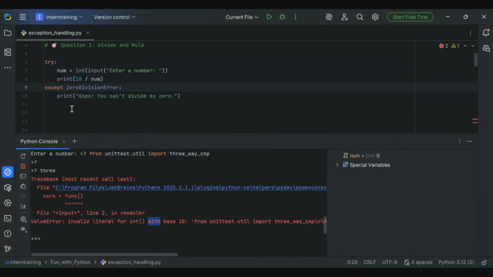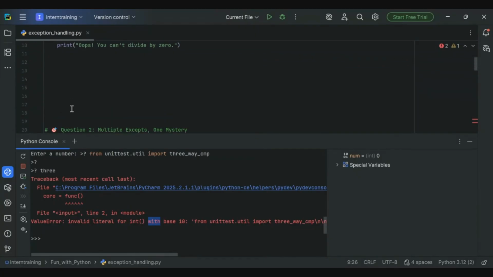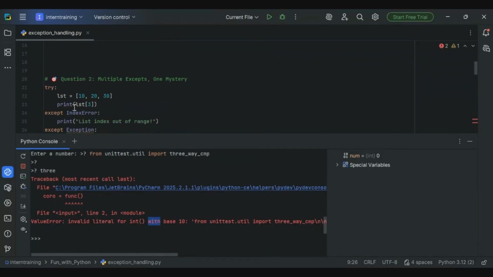I hope that we understood something, and let's move to the next question. Multiple excepts, one mystery. Now we'll go to the question.